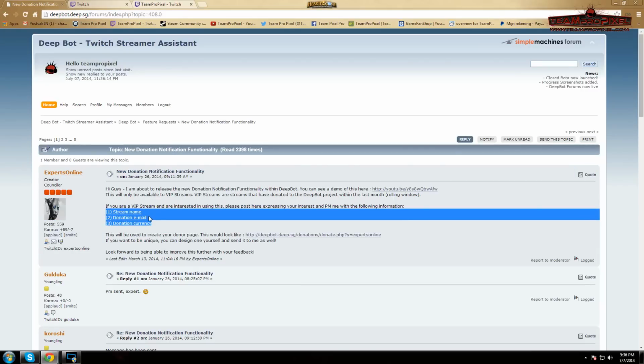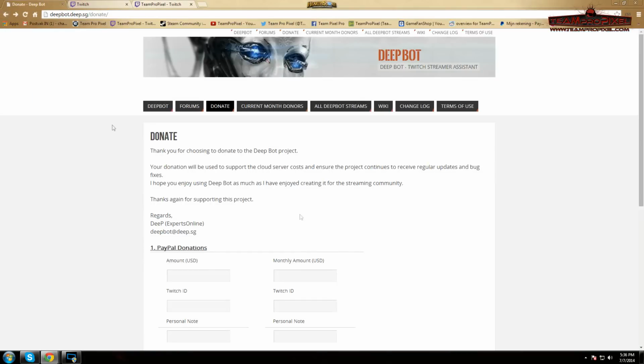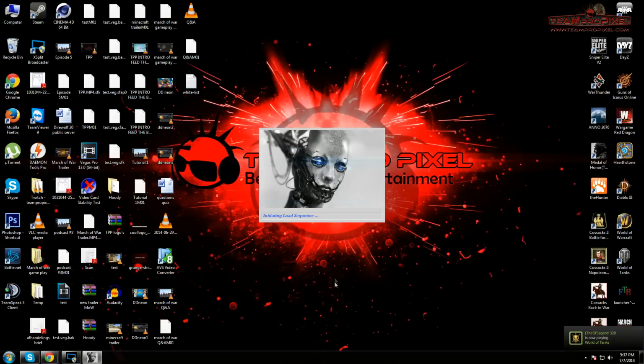Alright, that's that. Now you know where to get Deepbot, but what is Deepbot? Well, once you donate, you will get a personal mail from Experts Online, first of all displaying his eternal gratitude, and second of all pasting the link where you can download your Deepbot client. And once you have your Deepbot client, you can install it and start it up.